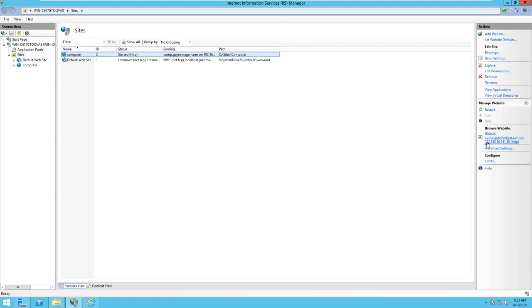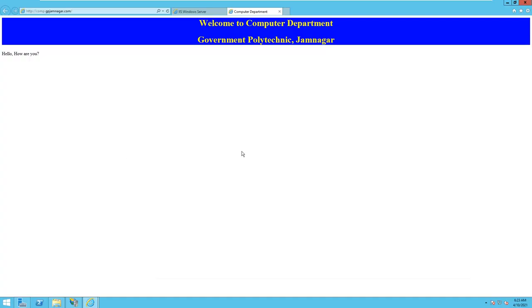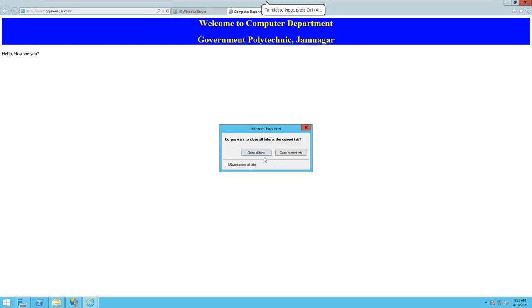If you want to browse, then you can click under the actions tab. You have to click on browse website. Once you click on that, then open. Okay, you can see the URL part, comp.gpjamnagar.com. Now the website is working.